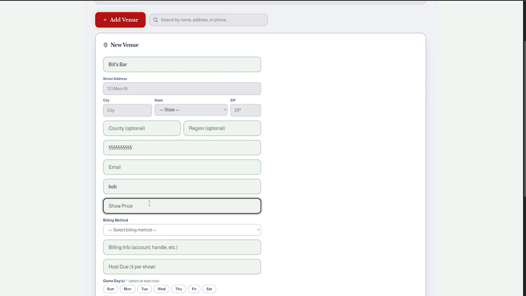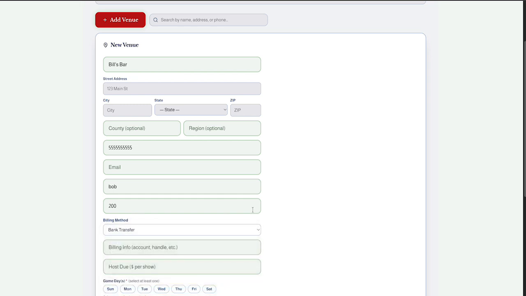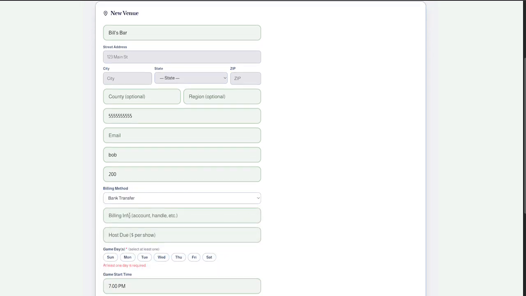And then the show price. That is how much you're agreeing to do a trivia game for at that location. In other words, how much you are going to bill the venue for. We'll say $200 as a round number. And then the billing method. This particular location has said that they would prefer to be billed with a bank transfer, which is great for you as a business. And then you can put in their billing account information.